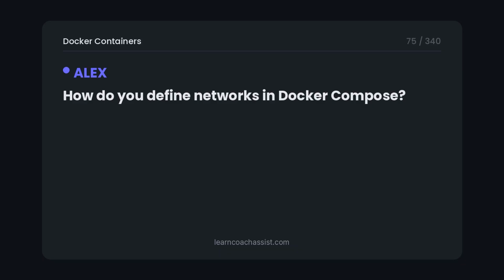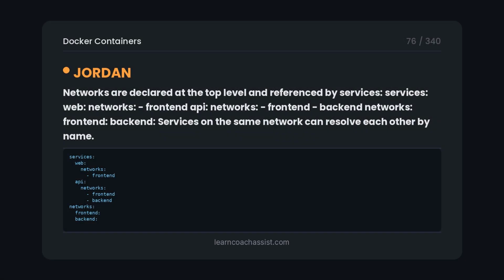How do you define networks in Docker Compose? Networks are declared at the top level and referenced by services: services: web: networks: front-end; api: networks: front-end, back-end; networks: front-end, back-end. Services on the same network can resolve each other by name.